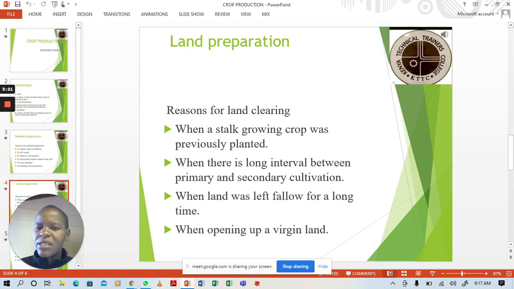Then we look at reasons for land clearing. Why do you need to clear land? Number one, when a stalk-growing crop was previously planted. Obviously, before cultivation, you need to remove the stalks and the stems on the soil for you to plant.